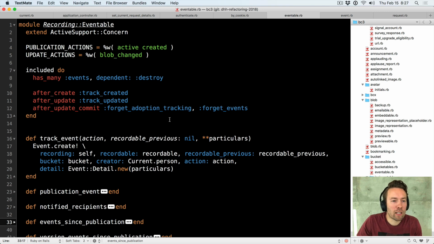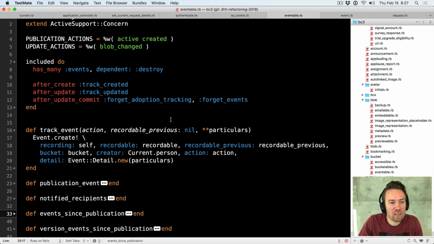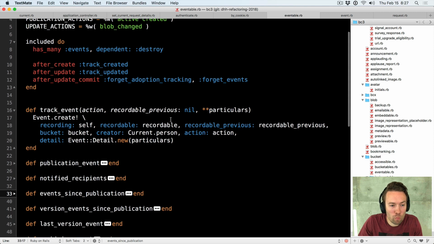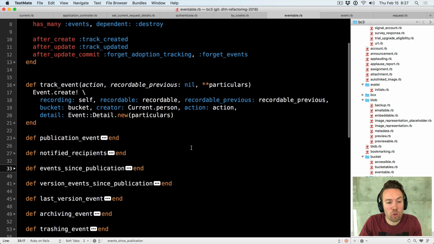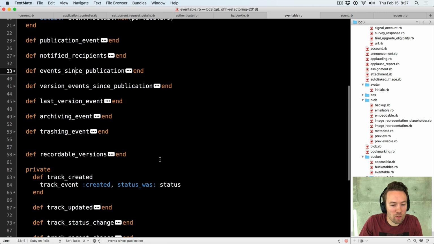So let's focus on one flow here out of events, the fact that we track an event every single time a recording is created. We have this general track event method that can be called for any kind of action, whether when something is created or when it's updated or other changes are made. And we have all sorts of different kinds of events that we track in Basecamp 3, but the primary one, the one that's tracked for pretty much everything, is the creation event. So let's go down to that.